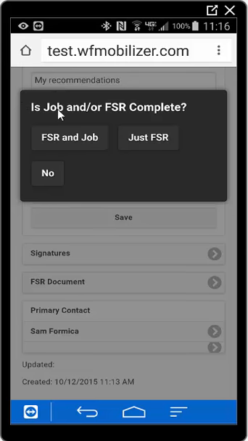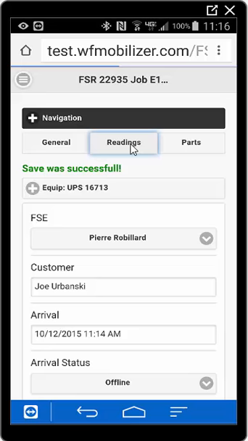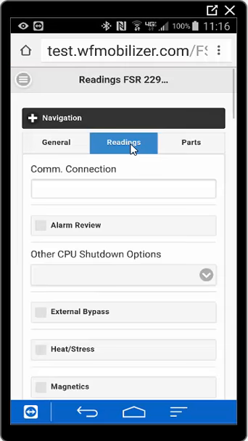Now, when we click Save on each page, this is important. It says, is job and/or FSR complete? You click FSR and job if you are completely done with this job. Just FSR if there is more than one FSR, field service report, to be filled out, so if you're servicing more than one piece of equipment. In our case, we said no because we had more to perform.